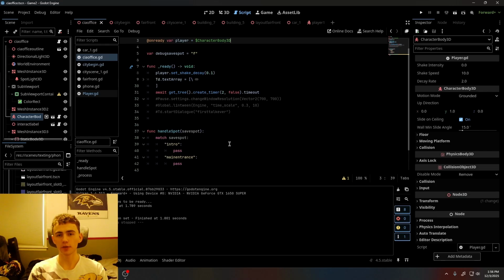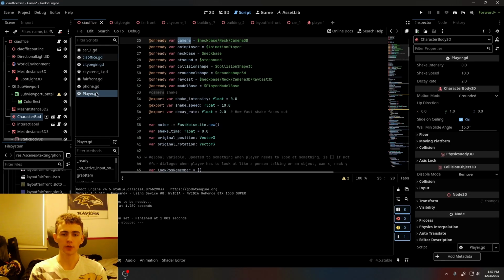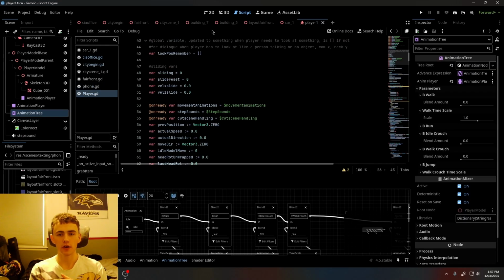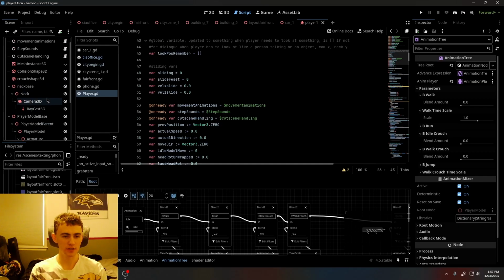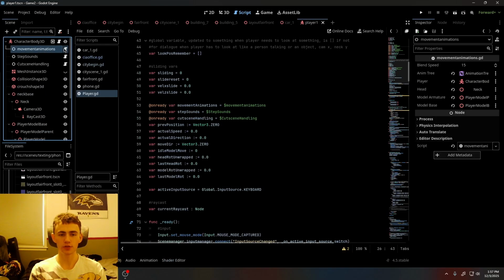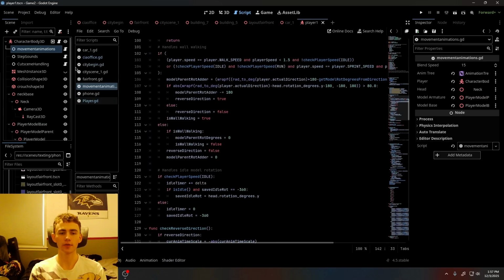I was going to say something, but I forgot, so I will try to remember what I was going to say. I am in the player scene right now, and I just have a movement animations node with the script that's just linked to the player.